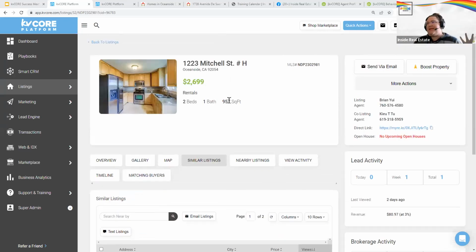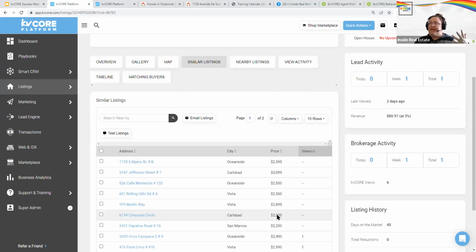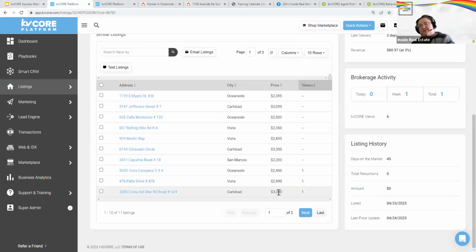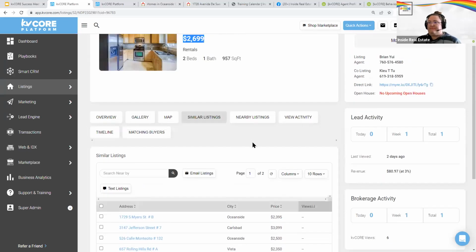So this one, we're looking at a rental, obviously, for about 2,700. So my price point is up to 25% less, up to 25% more. It also has a similar visual style, and it's going to be built in the same time frame as well. We time frame them in 20-year chunks: before the 50s, 50s to 70s, 70s to 90s, or after the 90s. So those are the similar time frames.